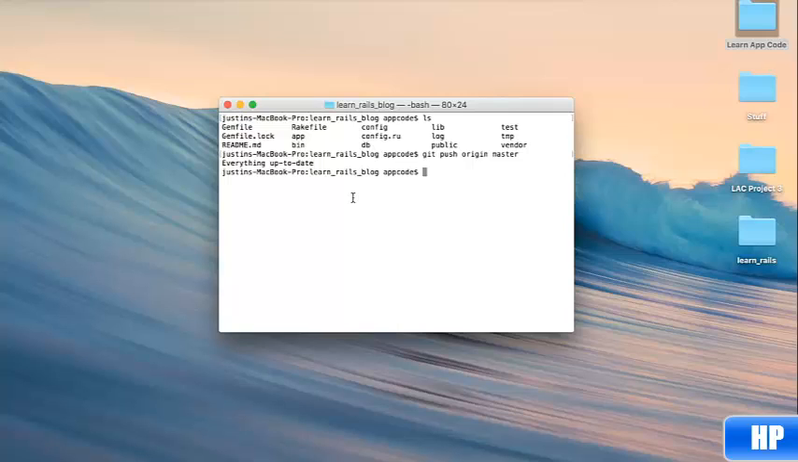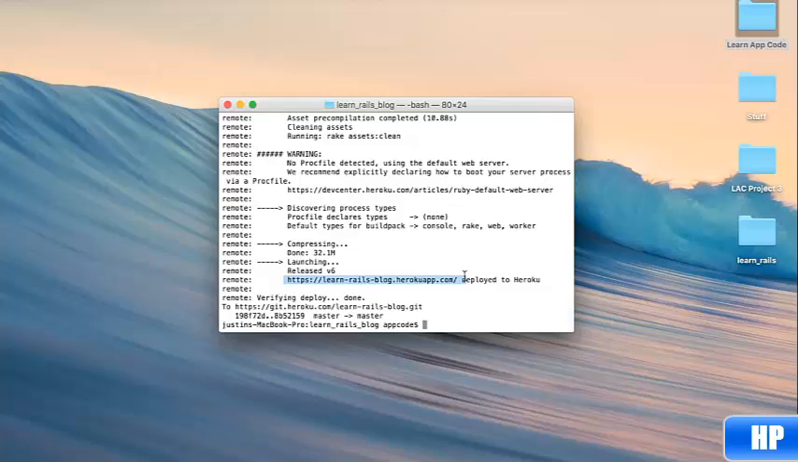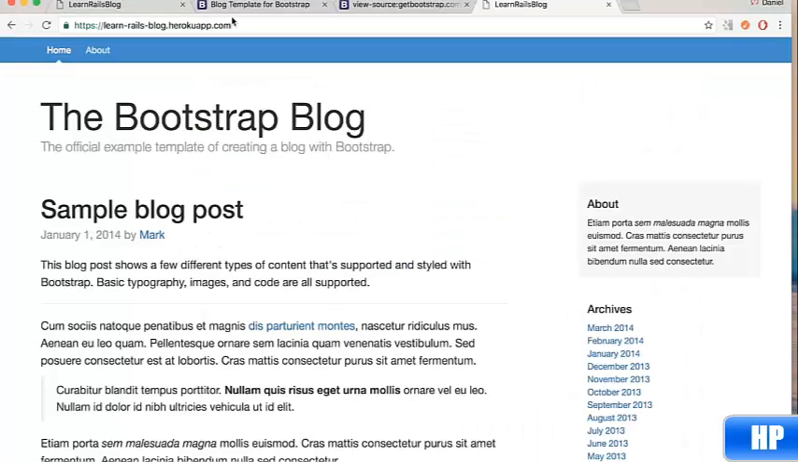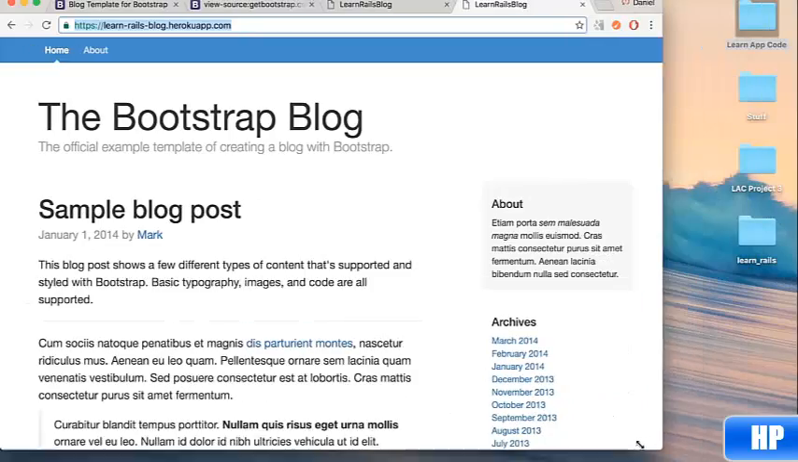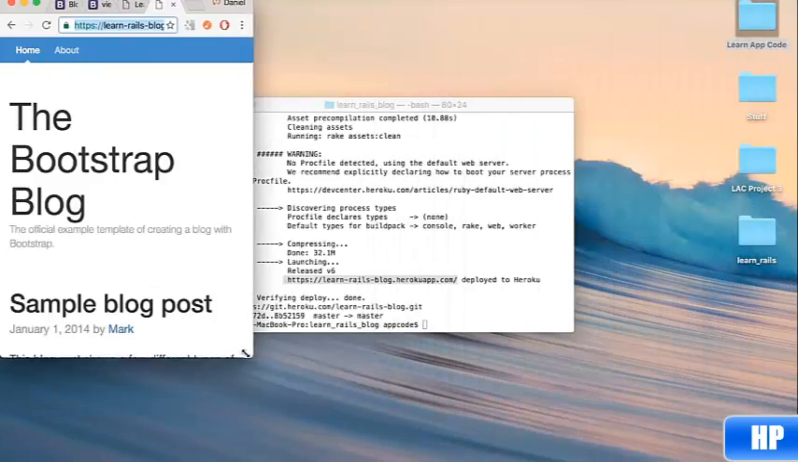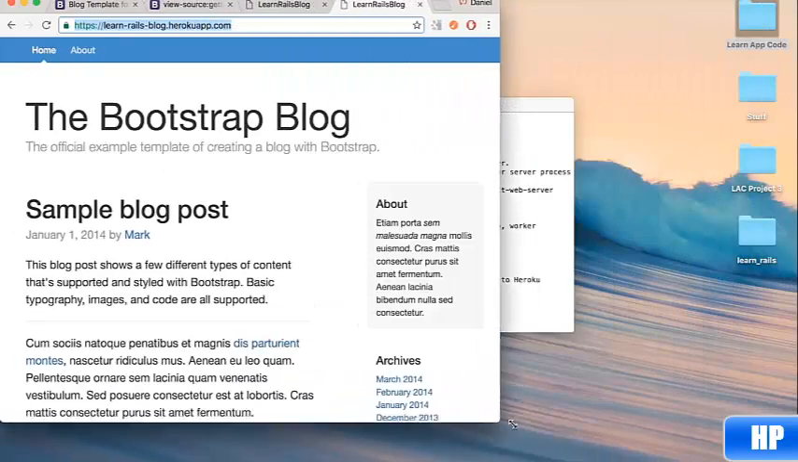Let's push these changes to Heroku. Run git push heroku master. Copy your Heroku URL, open your browser, and go to your Heroku URL. My Heroku app looks the same as my local app. Again, the best part about Bootstrap is that it's responsive. It will adjust to fit any screen size.